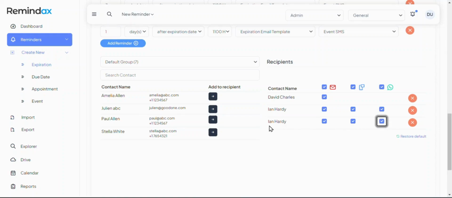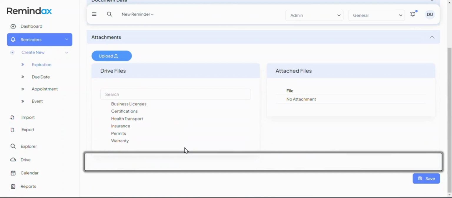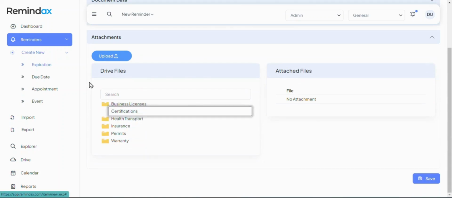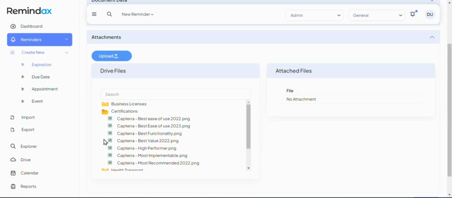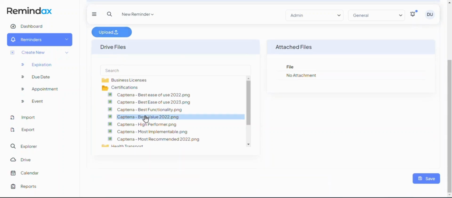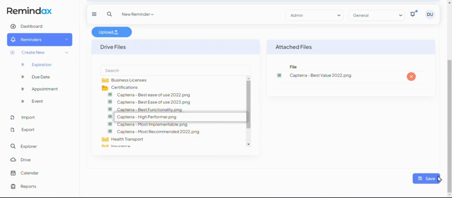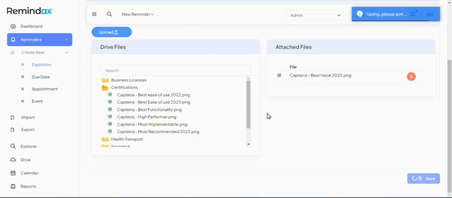And if there are any attachments in the certifications, you can take these documents from the drive folder. You can pick those up, or you can upload them. So yes, you can do that as well. So we can attach the file, hit the save button, and we're good to go with setting up a reminder on Remindax.